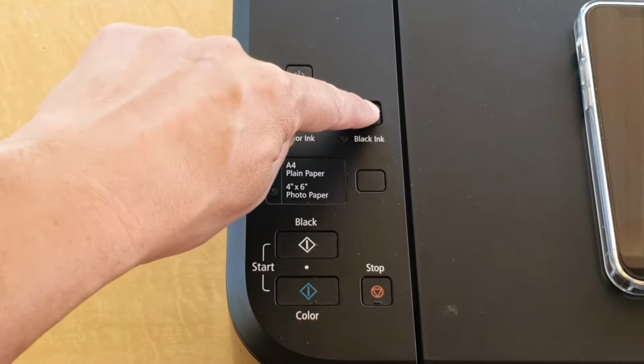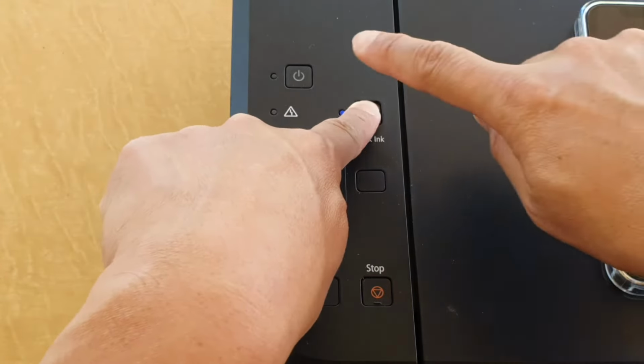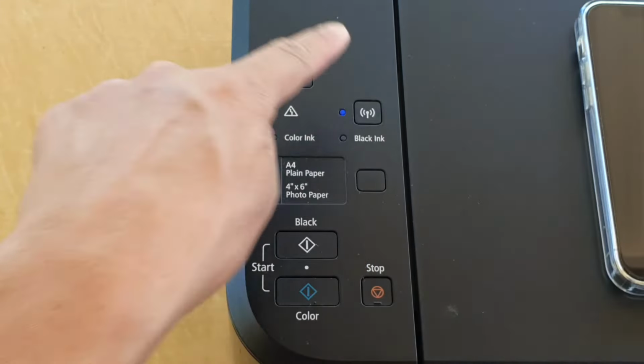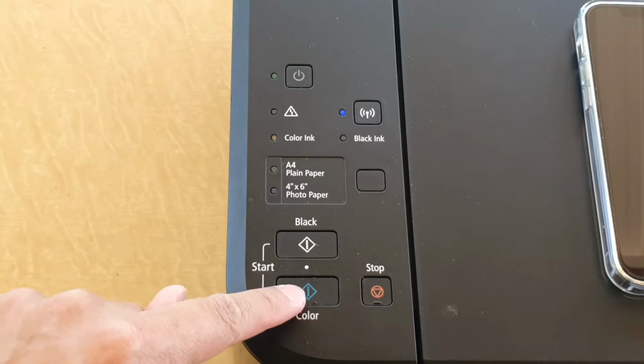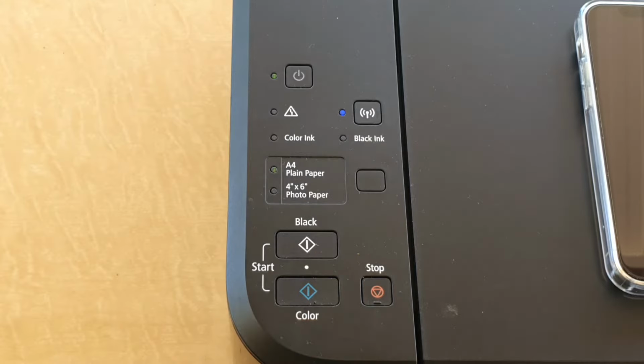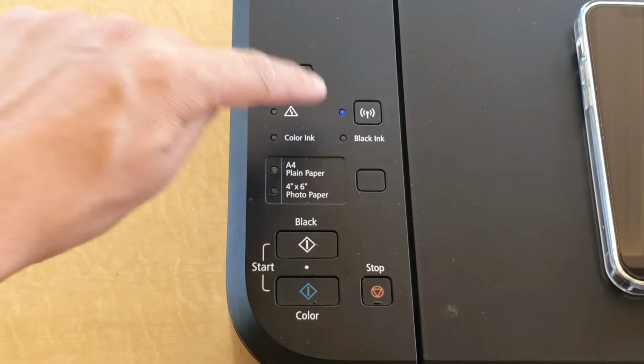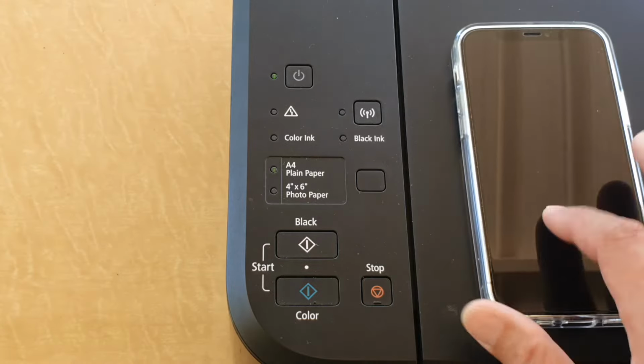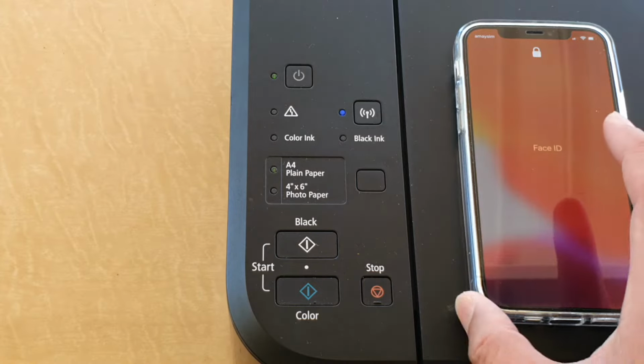So press and hold your Wi-Fi button until the light starts flashing. Now it starts flashing, we press on the color button, then press on the Wi-Fi button again, and the blue light will start flashing. Now we go back to the mobile phone quickly.